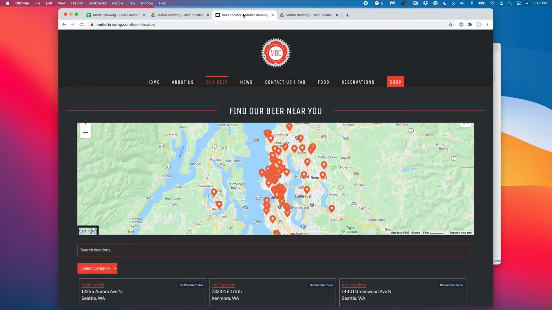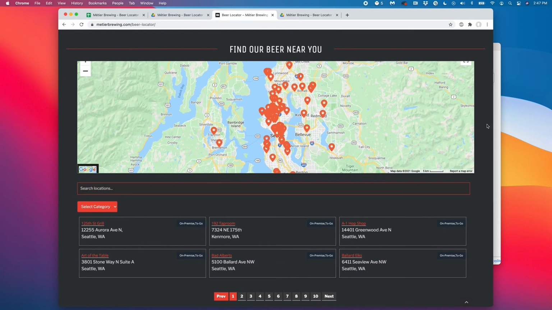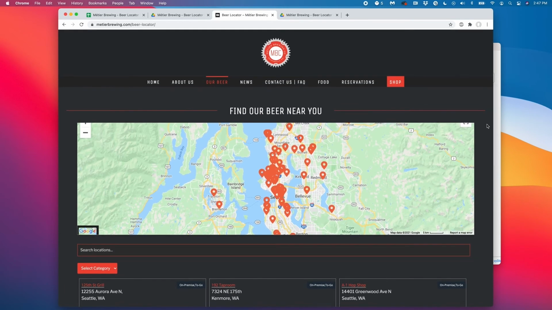And if you're curious, you can check it out here, metierbrewing.com/beer-locator, and you can see this is what I end up doing with the data. It's on an interactive map. I think I'll do a separate tutorial all about how to create interactive Google Maps, and I actually have a product that does this as well.